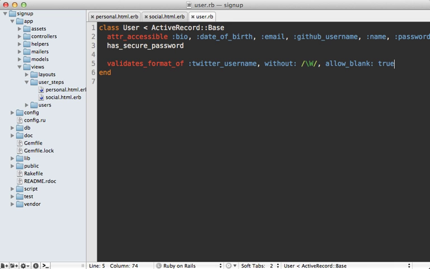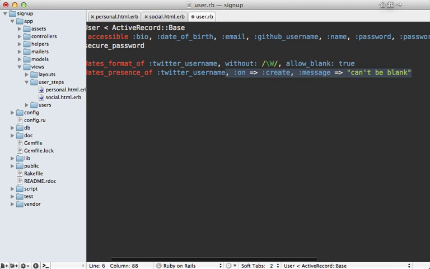So going back to the user model, if we wanted to validate the presence of the Twitter username attribute, we would need to make this validation conditional. So we could add an if option here and define a method called on_social_step. So this way we can check which step we're currently on, maybe set an attribute from the controller, and make this validation conditional based off of that. Now I won't be going into this fully here.